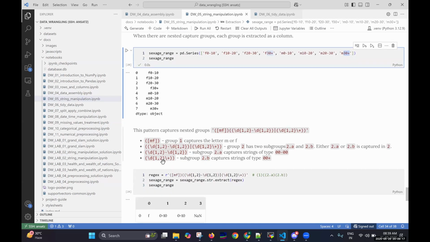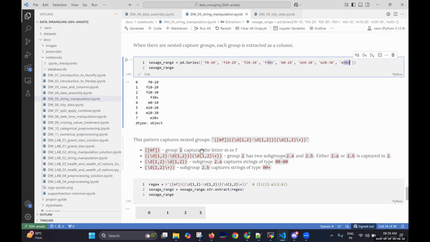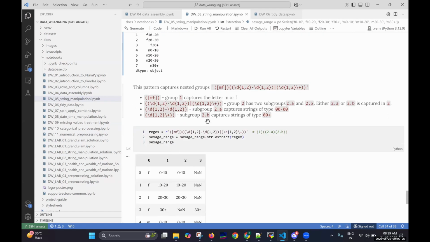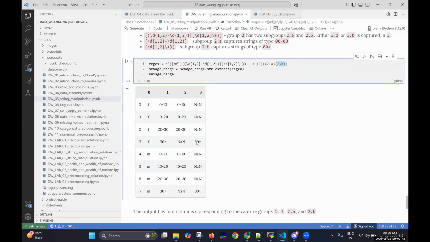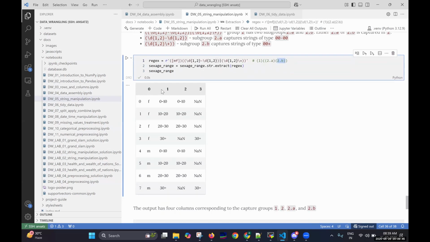So now we'll see what will happen. Now there are 4 here, right? 1, 2, 2A, and 2B. Now we'll just pass this regex here, and try to see the extract. This is 1. This is 2A. This is 2B. So you can see how it has broken it down. This is the first one. This is the second one, the whole thing. 30 plus this. So either it will be this and this, 2A.